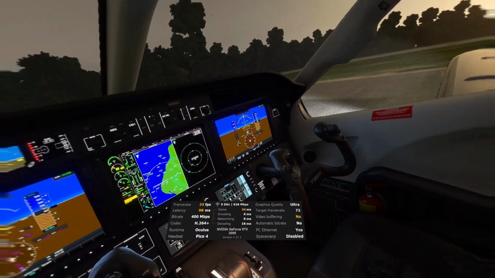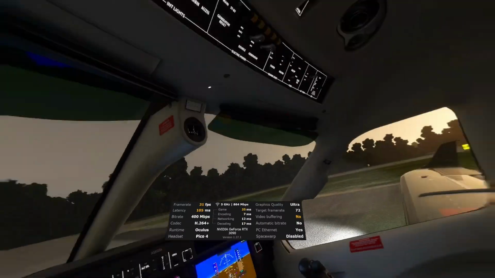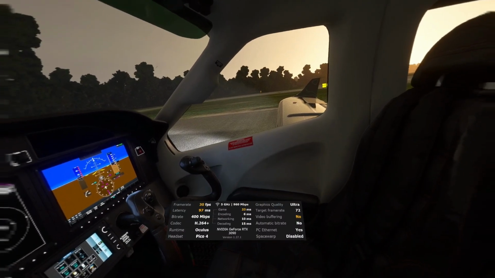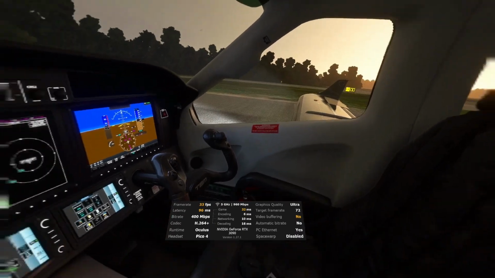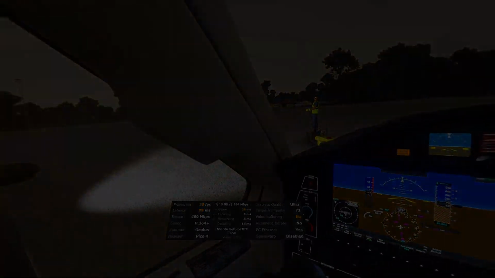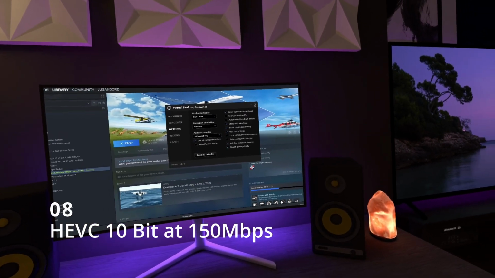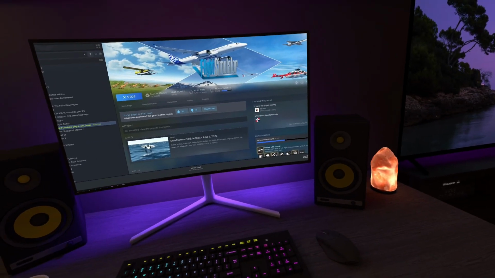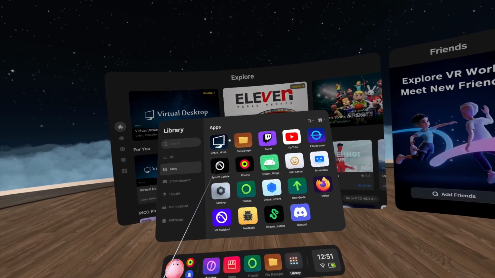This picture quality looks almost identical now to my HP Reverb, of course with a massive sweet spot, which is the good thing about the PICO 4. This looks pretty darn good, man. Right, so we're gonna change this to 10-bit, and we're gonna close this out and exit out of this here. We're gonna go back in, check to see if we are on 10-bit, and do a quick comparison.